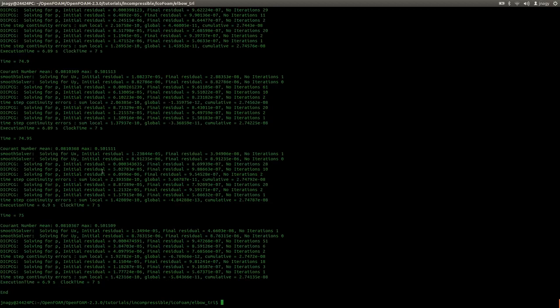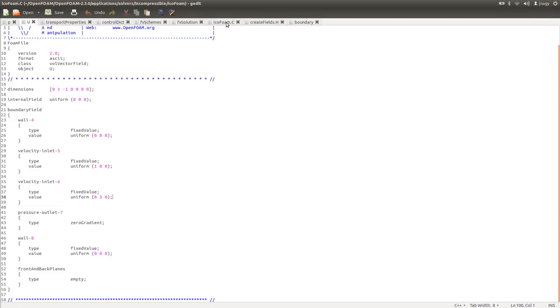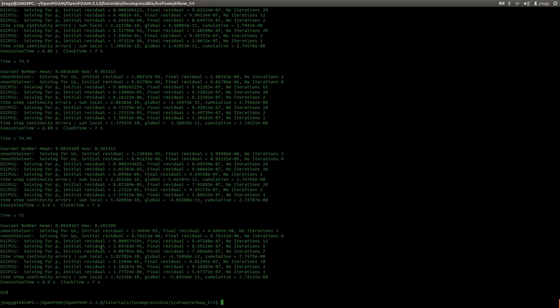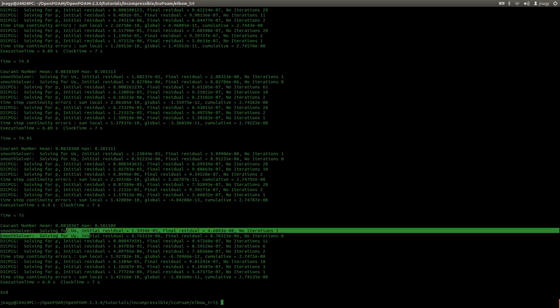And what do we see here in the output? We have the Courant number. If you know what this means, then you know that it has to be smaller than 1. And indeed, the maximum Courant number is 0.5. I will come to that in a later tutorial. And then it says solving for Ux and Uy. This means that the momentum equations of the Navier-Stokes equations are being solved in the x and the y direction. This is exactly what we want. We do not want to solve in the z direction.